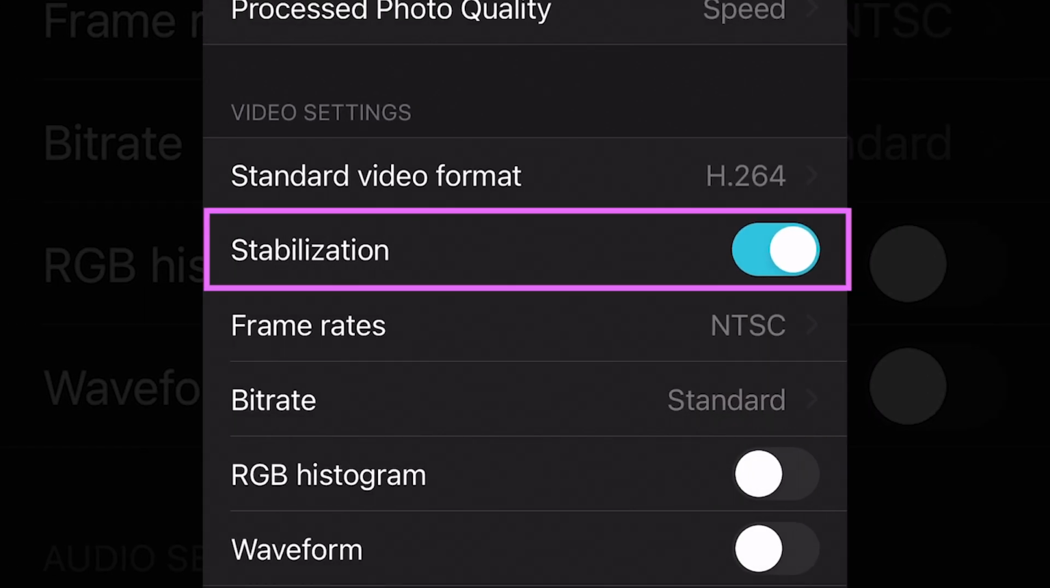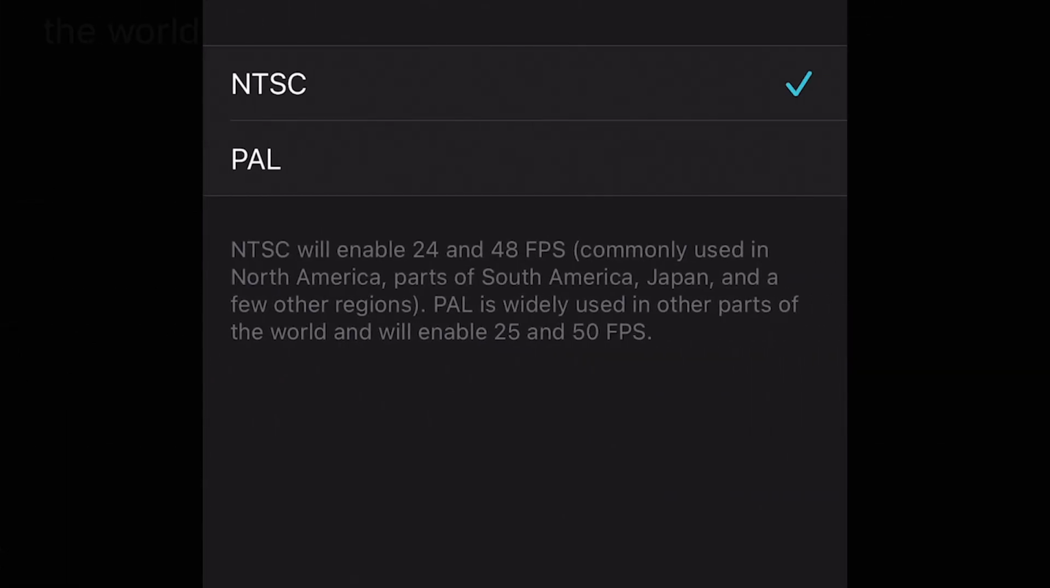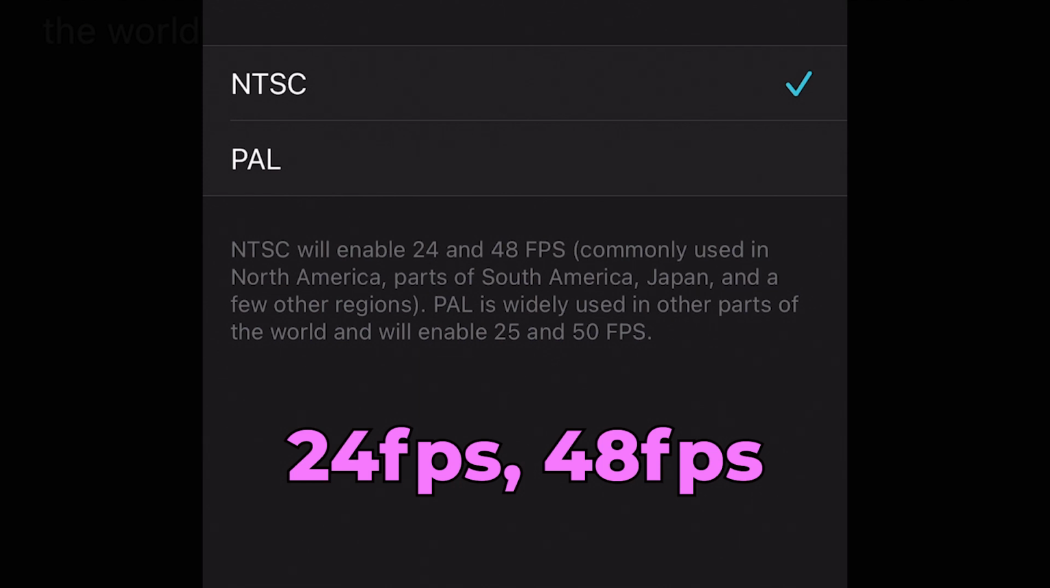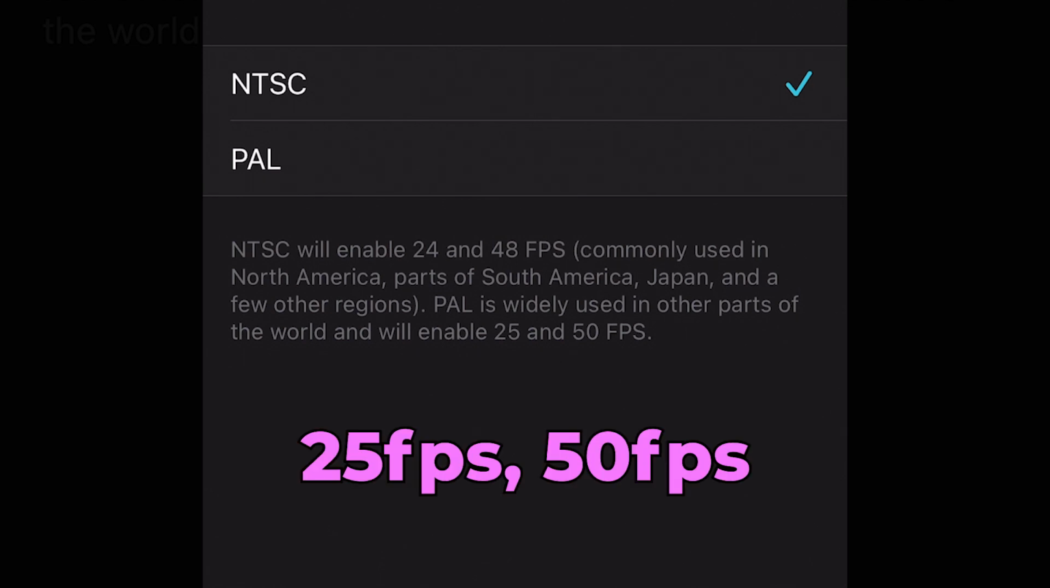Stabilization is great. I tend to keep it on, but I would suggest taking it off if you're going to use your gimbal. When it comes to frame rates, we have an option here, NTSC. This is what the majority of people will use, I'd say, at least in America, 24 frames per second, 48 frames per second. However, the PAL will give you 25 and 50 frames per second as options.